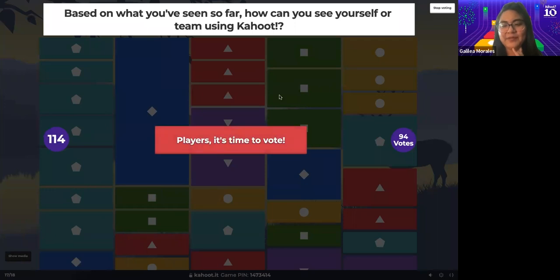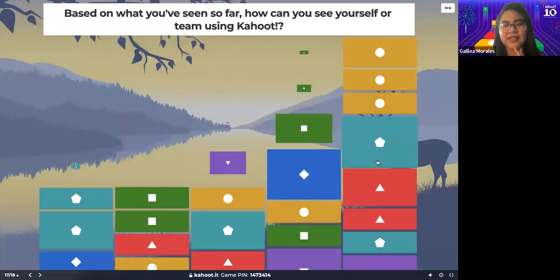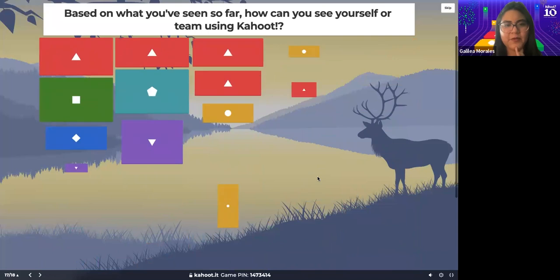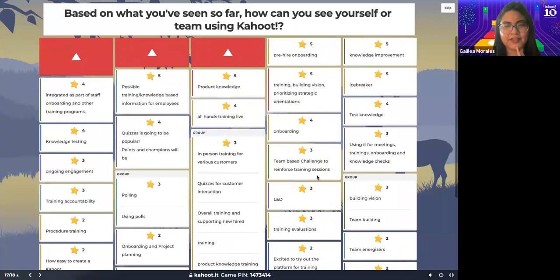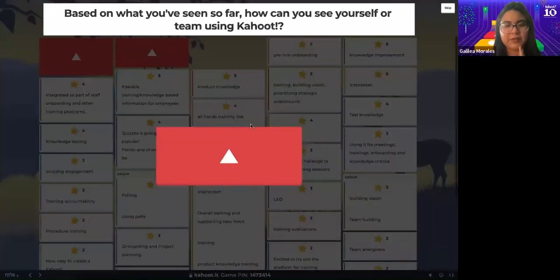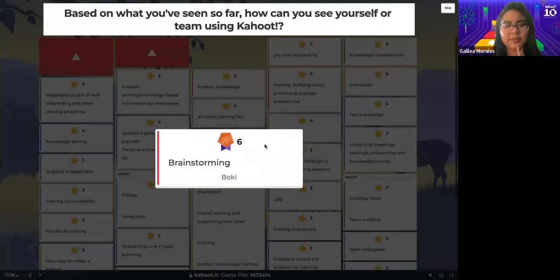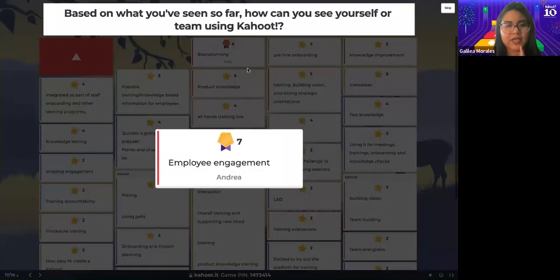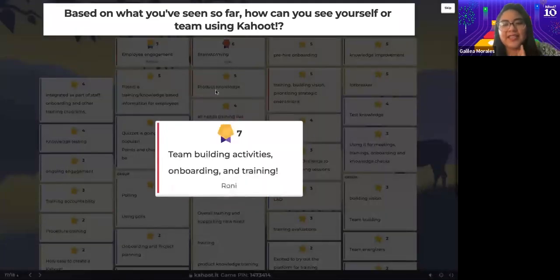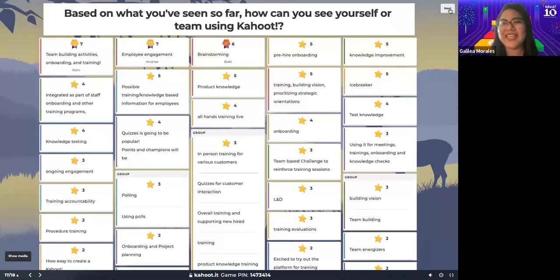Alrighty, votes are coming in fast. I'm going to stop the voting round and reveal what has come up from voting. Definitely a lot of votes interlaced, but we do have some top contenders. In the bronze bracket, brainstorming for Boki. And a tie for gold, employee engagement from Andrea, and Ronnie says team building activities, onboarding, and training. Kind of a catch-all. Love to see it.